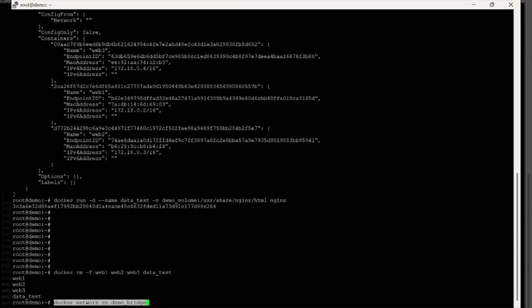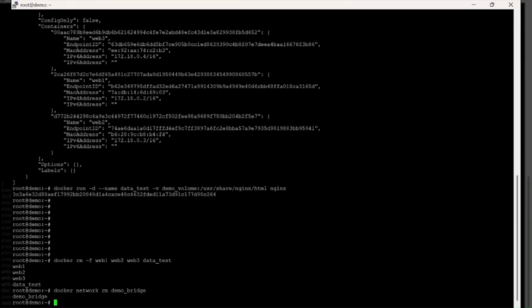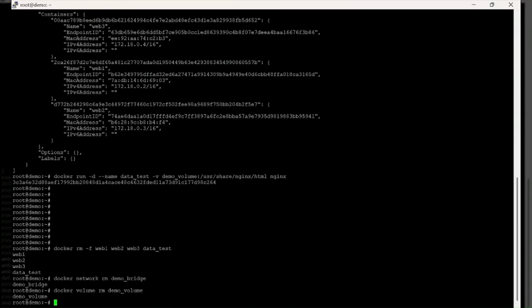Next, to remove the bridge network, run the command, docker network rm demo_bridge. This command deletes the custom bridge network. In the output, the network name is displayed, confirming removal. Finally, to remove the volume, docker volume rm demo_volume. This command deletes the Docker volume created for the demo. In the output, the volume name is displayed, confirming the deletion.